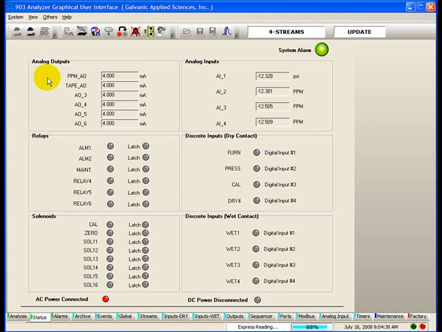The box labeled analog outputs shows the current output from 4 to 20 milliamps of the two analog outputs on the 903 electronics board. Analog outputs can only be configured from the GUI, not from the keypad.